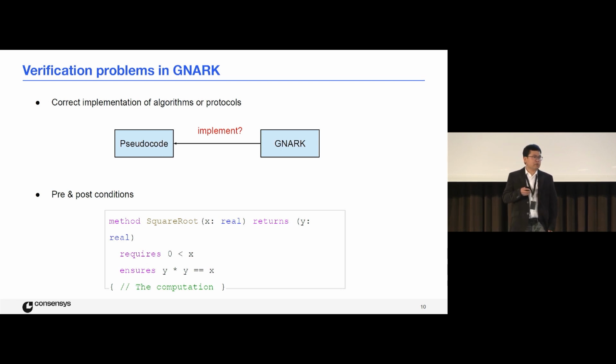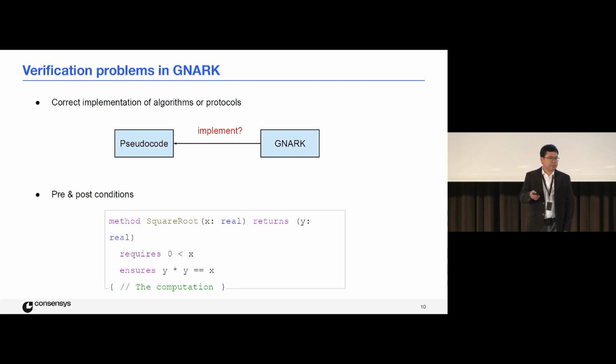The next thing we want to do is to check some constraints on the gnark implementation. For example, here we want to check the pre and post conditions. You can see the example here on the slide. We have a square root method. It takes x as an input and y as output. For simplicity, I skip the body. We want to prove that whenever this method is called, the input must be greater than 0. Second, we show that y squared is x.